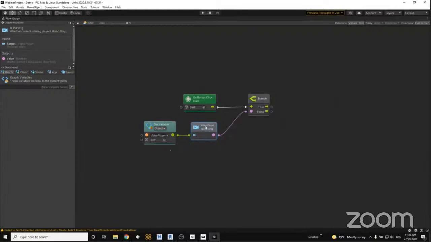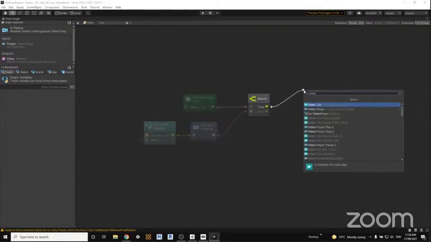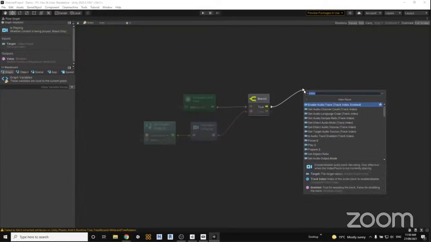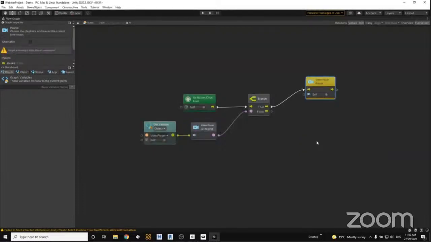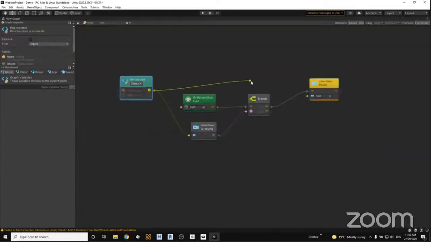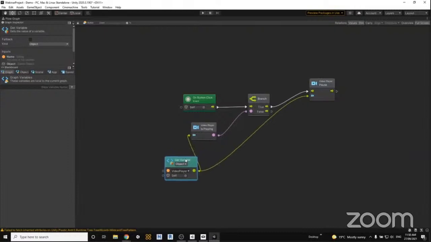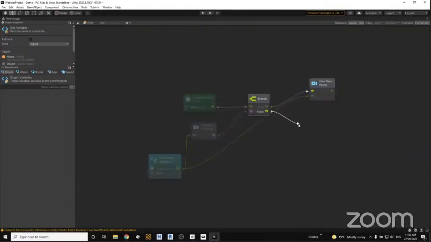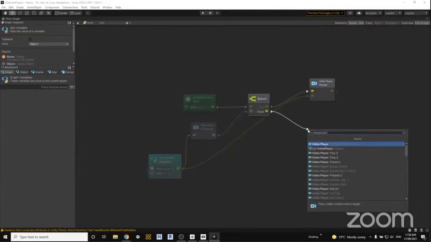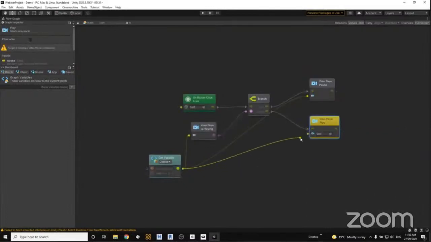So we're saying that if is playing is true, then we're going to do this logic up here, and if is playing is false, we're going to do this logic down here. This is fairly straightforward. The true is just going to call video player dot pause. And we'll give it that reference there as well. It's the same video player. And this one is going to be video player dot play. Again, that same one.